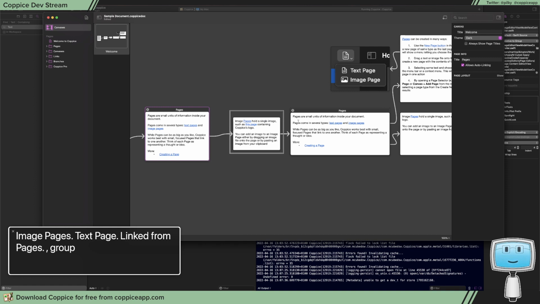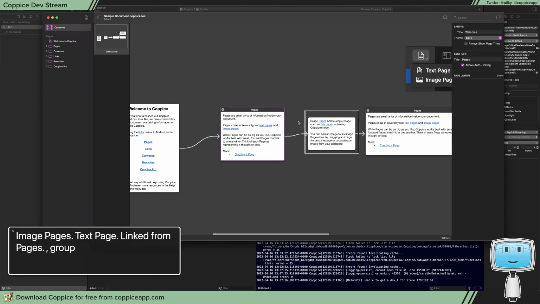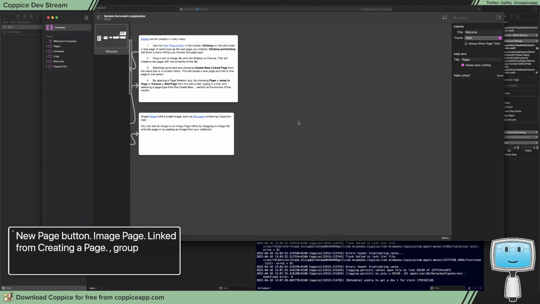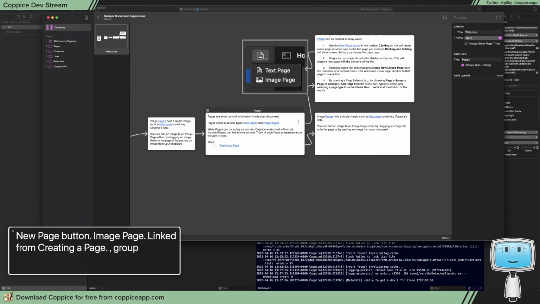So next bug is pages. Image pages, creating image pages. Welcome to pages, image pages. See, that's working now. New page button, creating a new page button. Creating image pages. Text page. Not really scrolling it well. Image pages, new page button, image page.